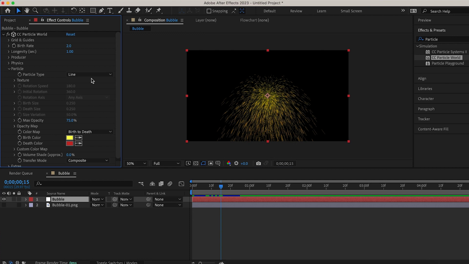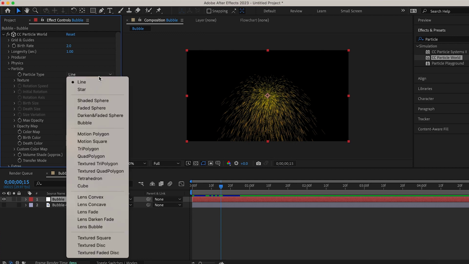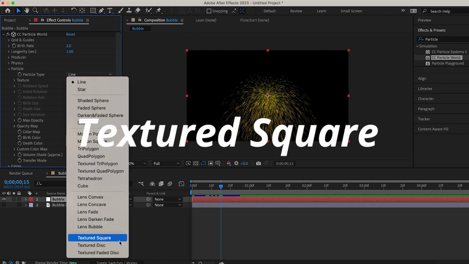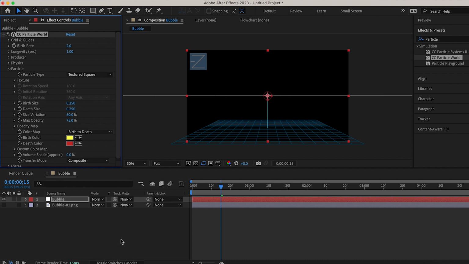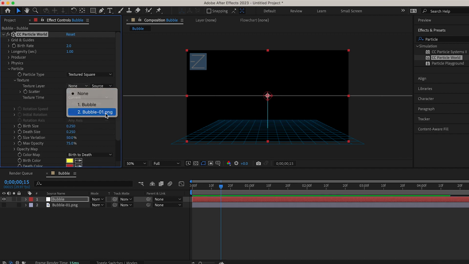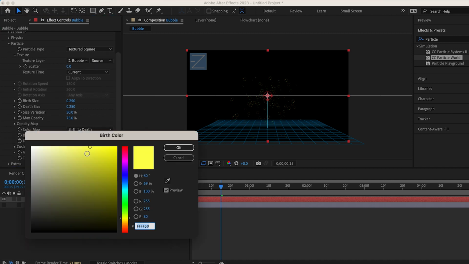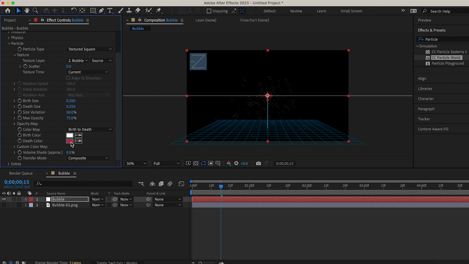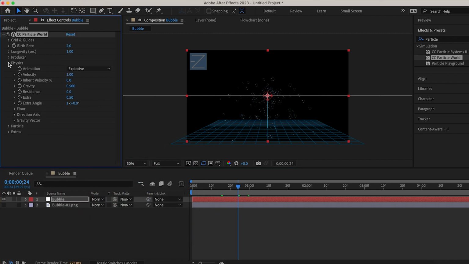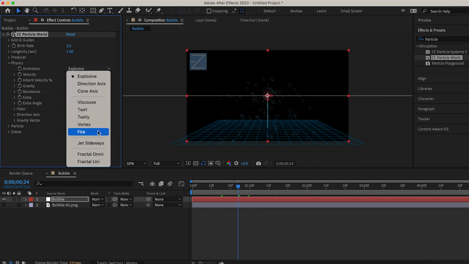Select the solid layer, click Particle, and change the particle type to Textured Square, which is one of my favorite features. Click Texture, find Texture Layer, and select the bubble image you just imported. Make Birth Color and Death Color white. Go to Physics, Animation, Fire.